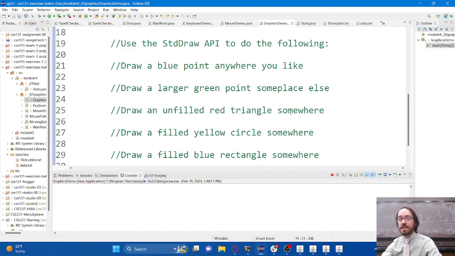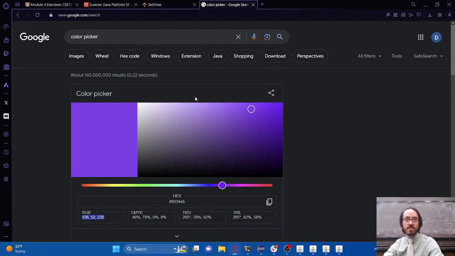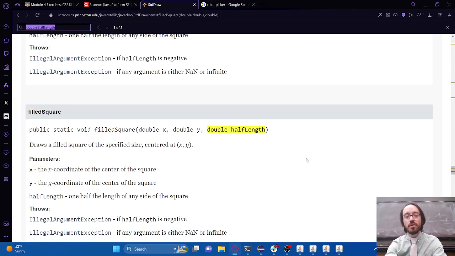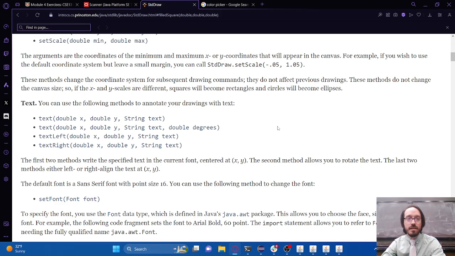And then there are some other examples down here. I don't know that I'll have time to do these. They're pretty straightforward, not tricky, though some of them do get a little tricky, such as this one. Draw an unfilled red triangle somewhere. So you might say, all right, there are methods for squares, there are methods for circles, certainly there has to be one for a triangle, right? Triangle does not appear anywhere in this document. No triangles. Does that mean I can't draw a triangle? No, there's still a way to do it. We just have to take a different route.